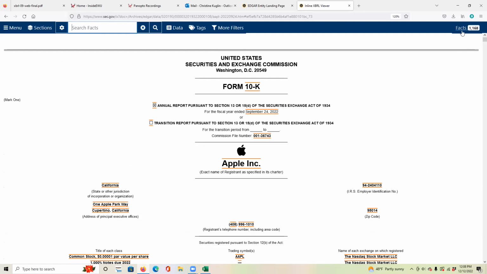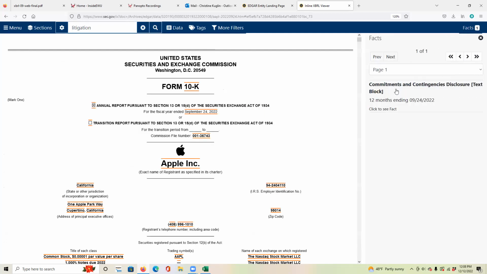So if you notice over here for the number of facts in this Apple 10K, they have tagged 1,168 facts. But let's say I don't want to look at 1,168. I just want to look at facts concerning litigation. I'm trying to see who's suing Apple. If I click on litigation and I go search, you can see there's only one fact tagged with litigation. So it goes commitments and contingencies. It finds it for me.